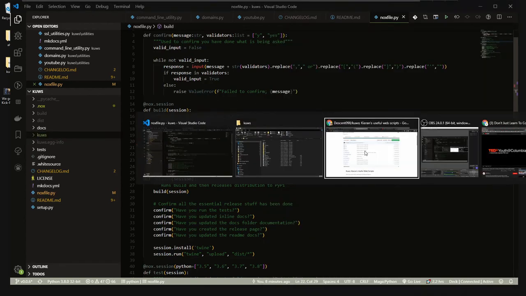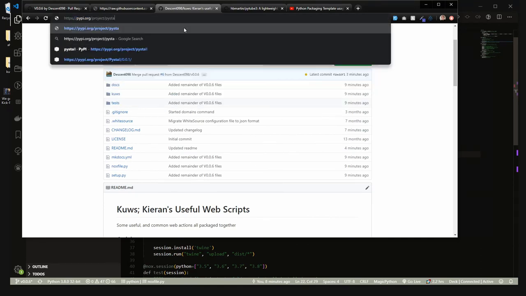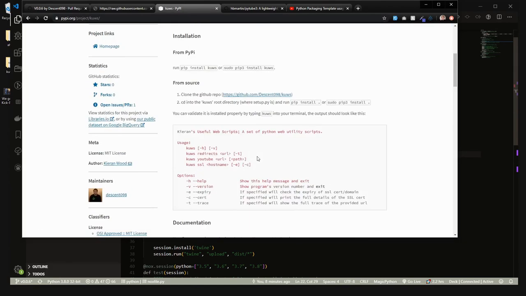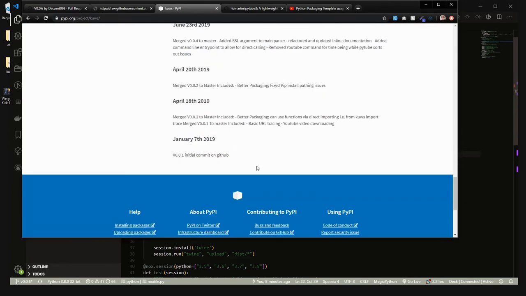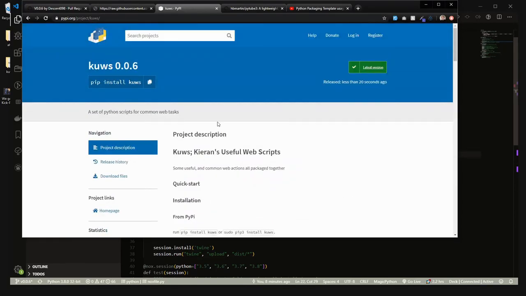So now if I go to pypi.org/project/kuws, you will see, here we go. Everything is in there. We have all of our information. We have our changelog down below, and we're all ready to go.